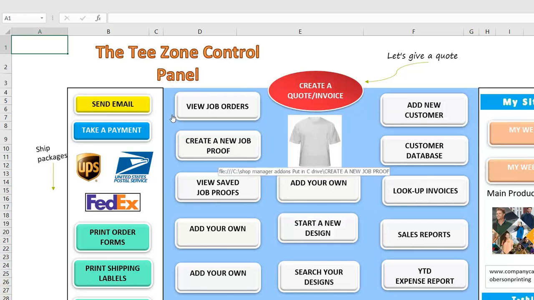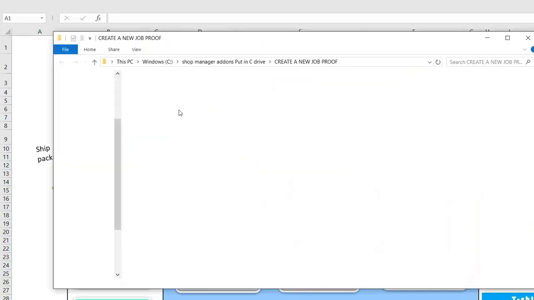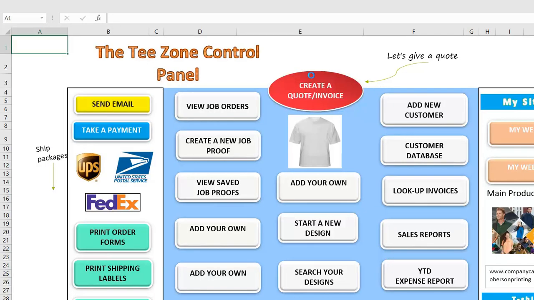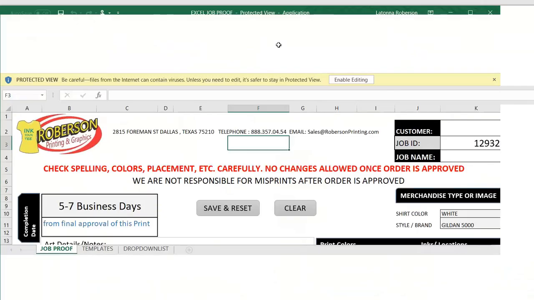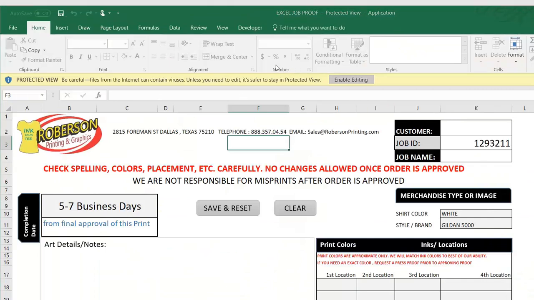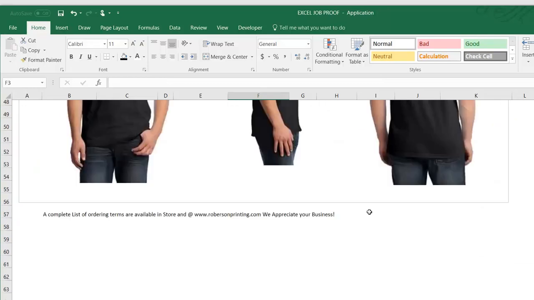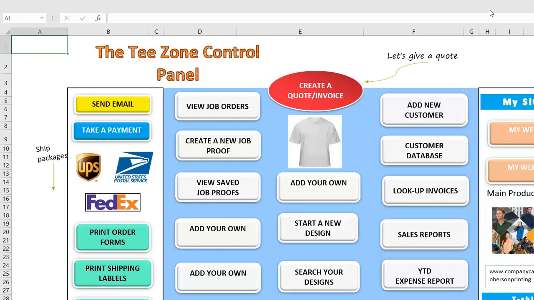If I want to create a new job proof, I can also do that from within this program. Now I can open up my CorelDRAW job proof, or I can open up my Excel job proof, whatever job proof form that you use, whether you use mine or another one. You can work from all of that right in CorelDRAW to do your different forms. The way you do that is there's a file that comes with this that you put in your C drive.